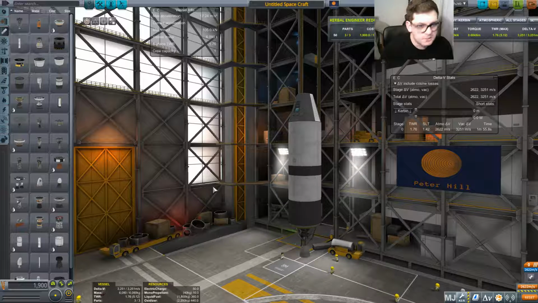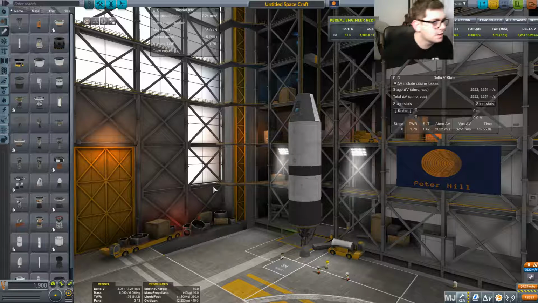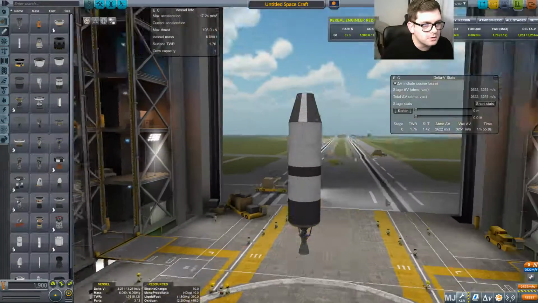Okay, so just to recap, delta V is the change in velocity that this rocket can affect, and the ISP is basically your miles per gallon. The higher the number, the less fuel it uses to produce the same amount, or the more thrust it produces at the same amount of fuel. Okay, so moving on.